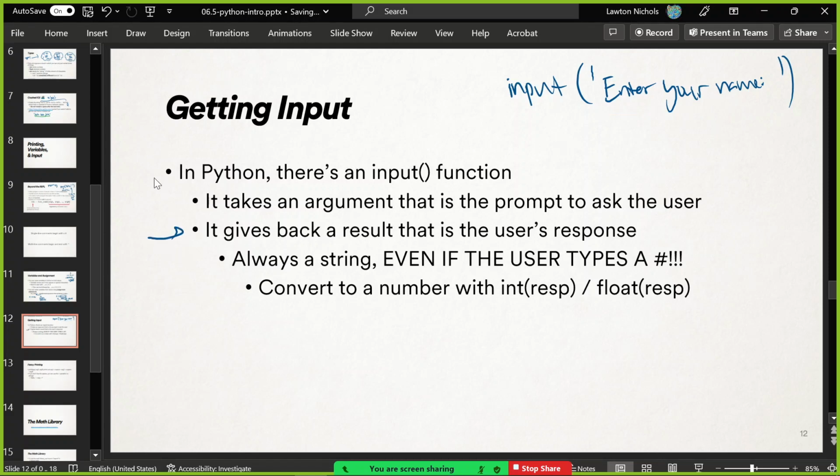Once input finishes, we got something from the user. It gives back its result. It doesn't print it or anything. It gives back its result, and it's our job to save that away into a variable, maybe like resp or something. It'll shove whatever the user's answer was into this variable. It gives back the user's response. One thing to notice is that input always gives back a string, a str. Even if the user types a number, you're going to get the number in string form first, which is unfortunate. You might have to do some conversion if you wanted to do math with it.